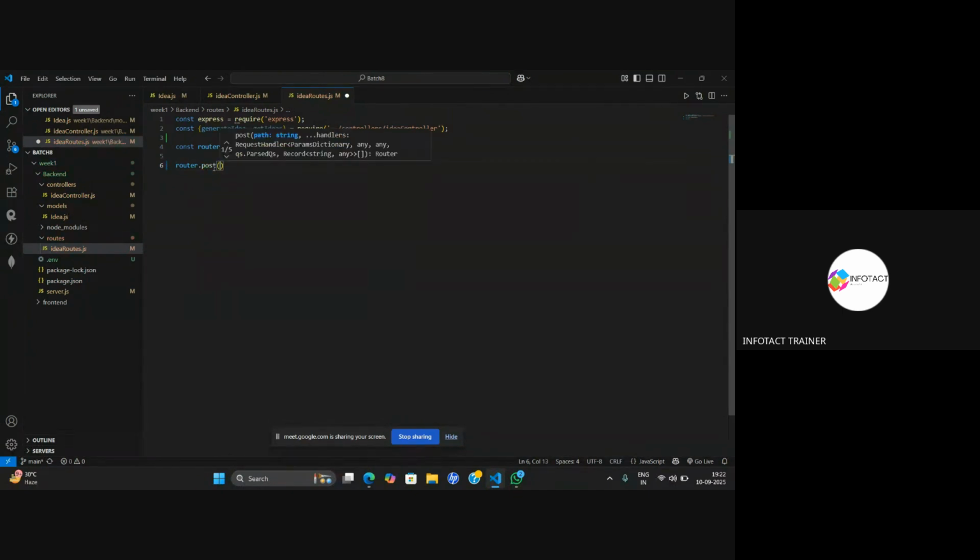And inside the post method, I will pass the API endpoint as the first parameter. And here I will provide generate idea. To this, I will assign the function generateIdea.